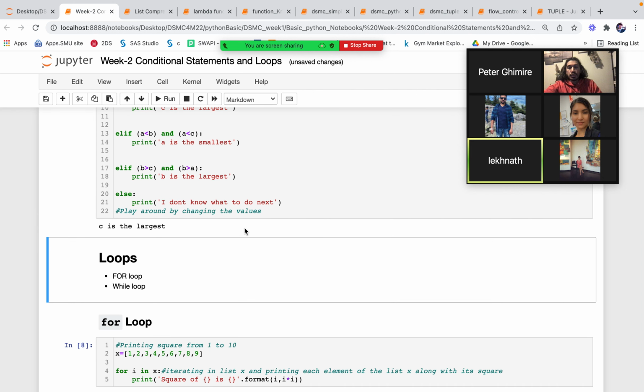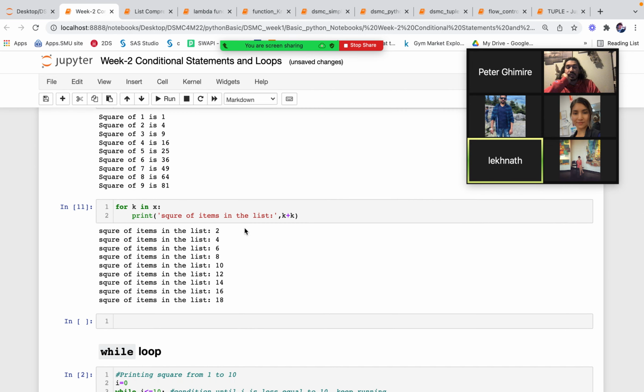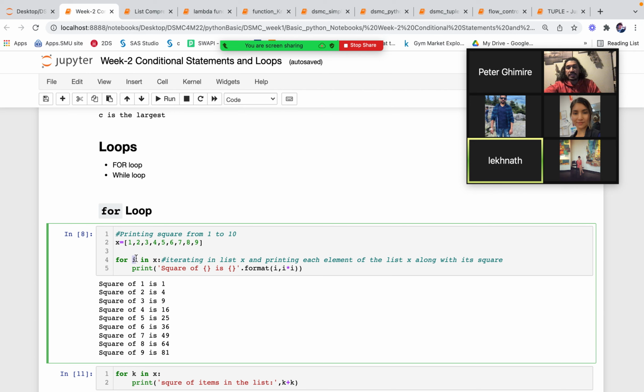Now let's do loops, the basics about loops. What is a loop? A loop is iterating over something again and again, multiple times. Instead of doing the same thing too many times, you're just trying to loop through it. So let's see a simple example. x equals 1 to 9, any numbers, and what I want to do is go through all these for i. So i is nothing, just storing each item.